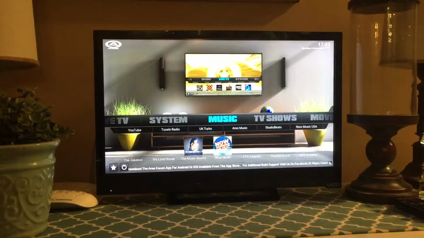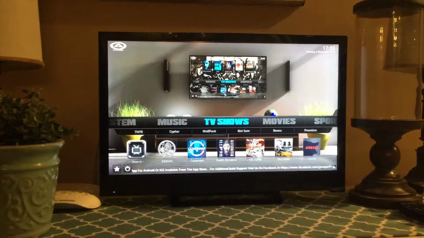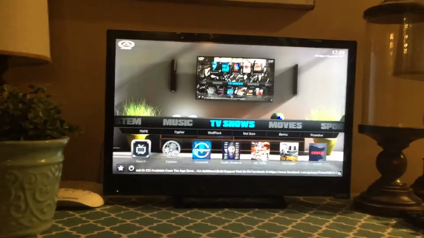Don't mess around in system music. There's all kinds of different music streams. And that is basically it for Kodi and Pulse.